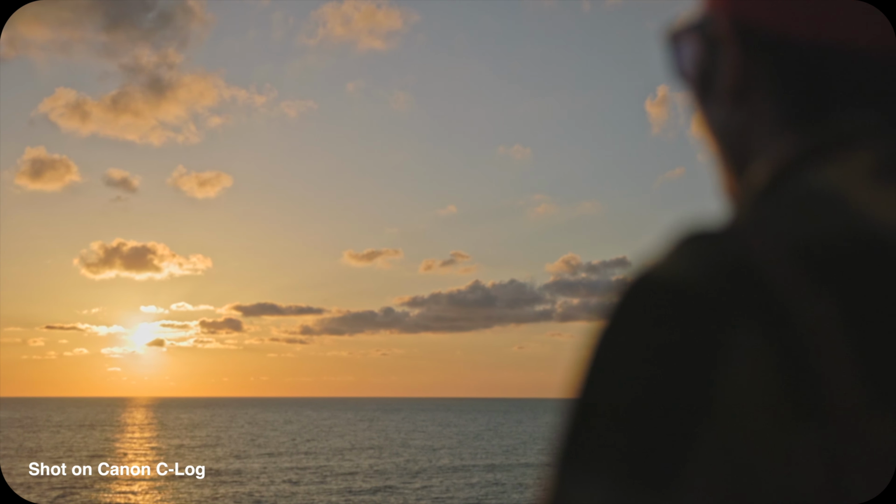For those who don't know, C-Log is a video color profile that allows you to maximize the dynamic range of your camera. And basically the dynamic range is the amount of highlights and shadows that your camera can capture in one shot. So that is why I decided to come here. The sun is setting, we have a lot of harsh light right now, so it's gonna be very interesting to see how C-Log versus C-Log 3 performs. We will be able to see the amount of highlight and shadow that my camera, the Canon EOS R6, is able to retain.